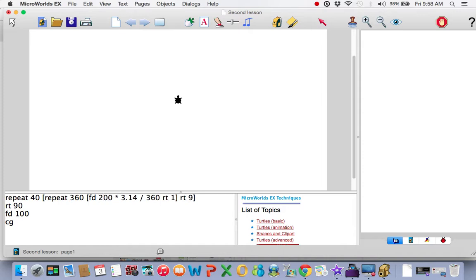But let's say I make this nice shape, and then I want to go over and make another one. All right? So I'm going to have a repeat inside a repeat inside a repeat. And we'll do that 3 times. We won't get too carried away. By the way, every time you have a left bracket, you got to have a right bracket. They got to come in pairs. Repeat 40 does 40 circles. And then 3 times I'm going to go right 90, forward 100, left 90.